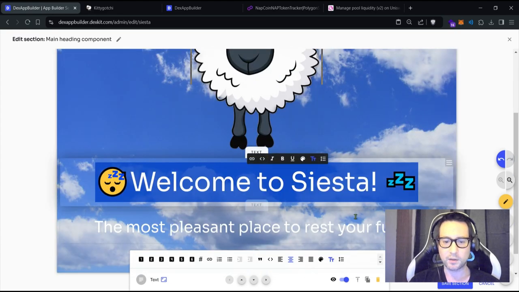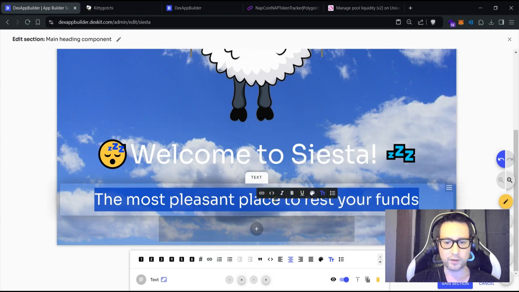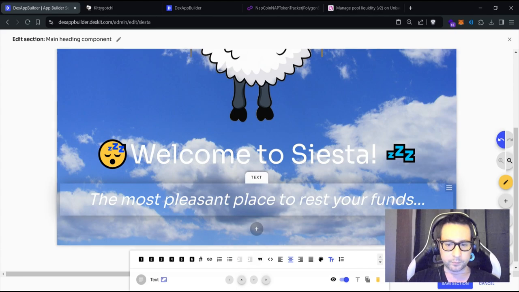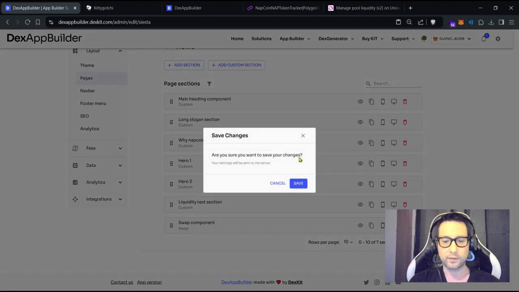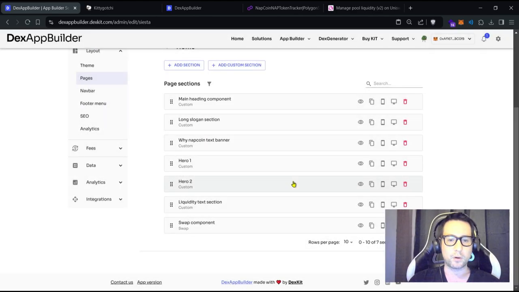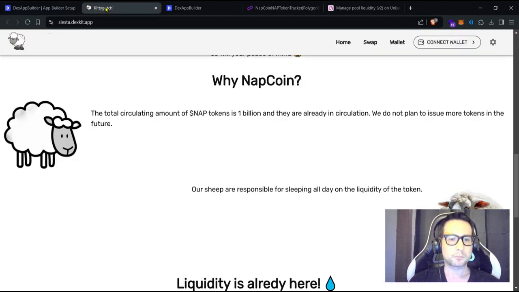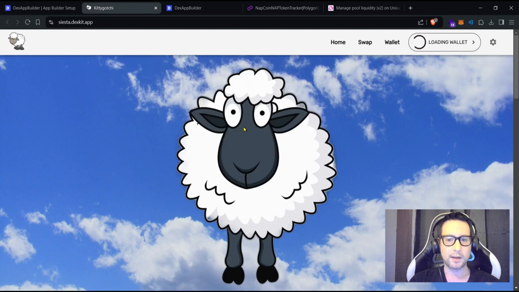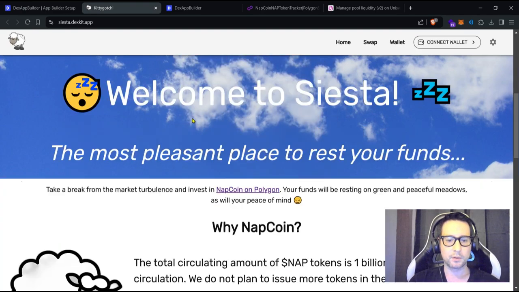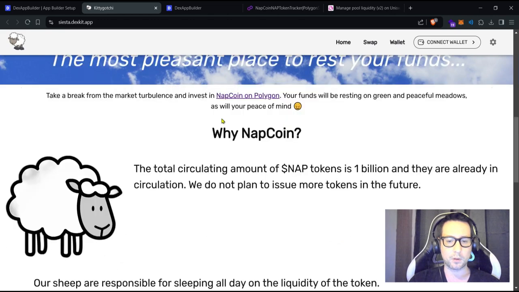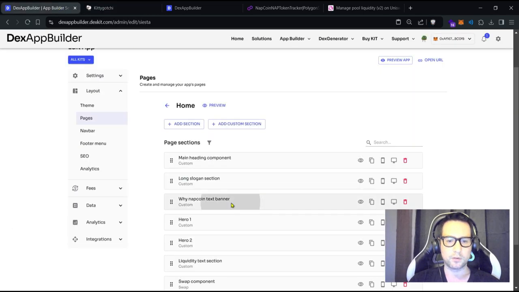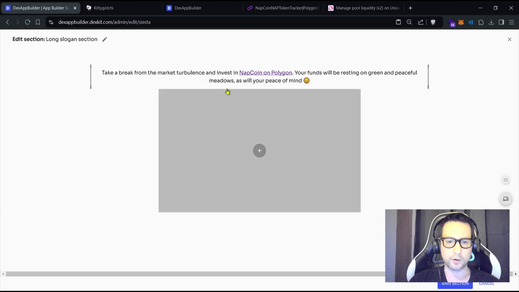Welcome to Siesta, the most pleasant place to rest your funds. We can make it there. We can save again, and we are already sending to production. Let's reload it. We have a smaller sheet here. We need to improve this. What we can do is change this long slogan section.